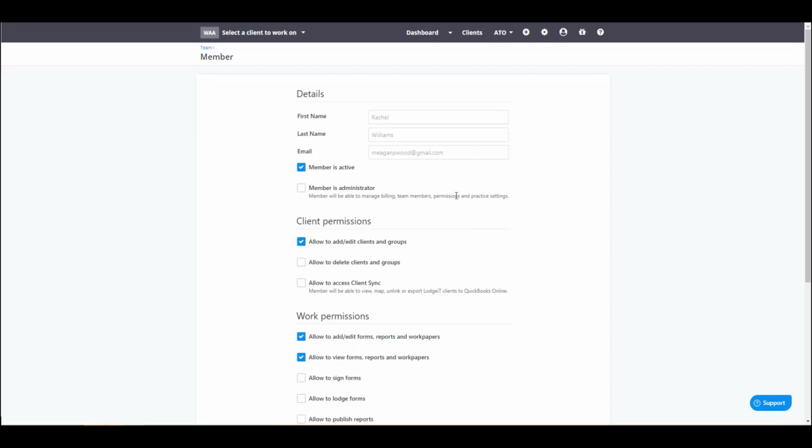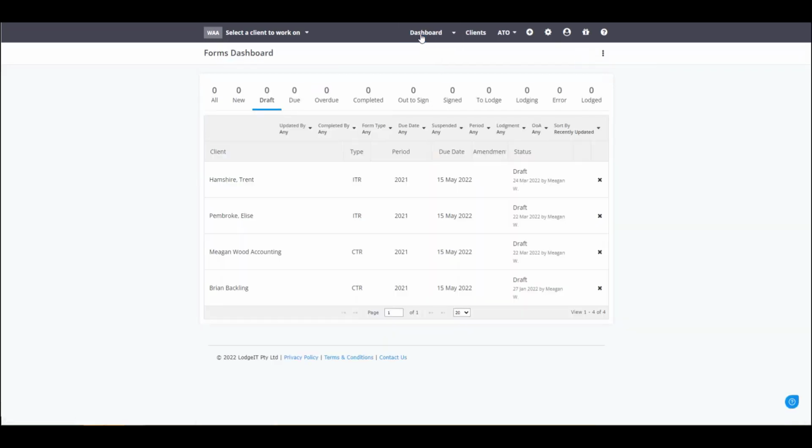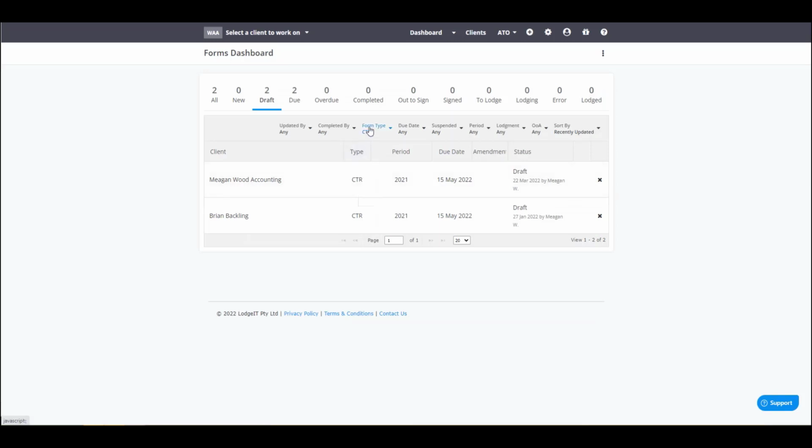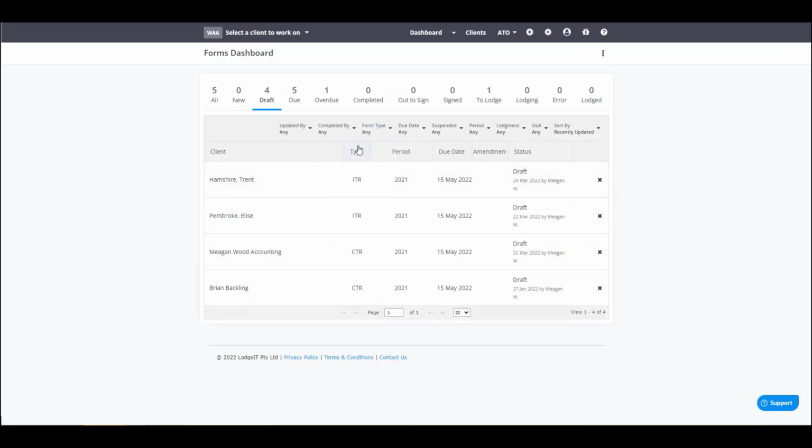Now we might go back to the dashboard and have a look around here. So as I mentioned earlier, this is the forms dashboard, and down here are my clients. Now, I'm sure you manage more than 4 tax returns, so if you need to filter your returns lists, you've got a number of filters here that you can use. So, for example, if you wanted to have a look at just the company tax returns in the system, you can select that, or even if it was completed by a certain team member, you can look up information there as well.